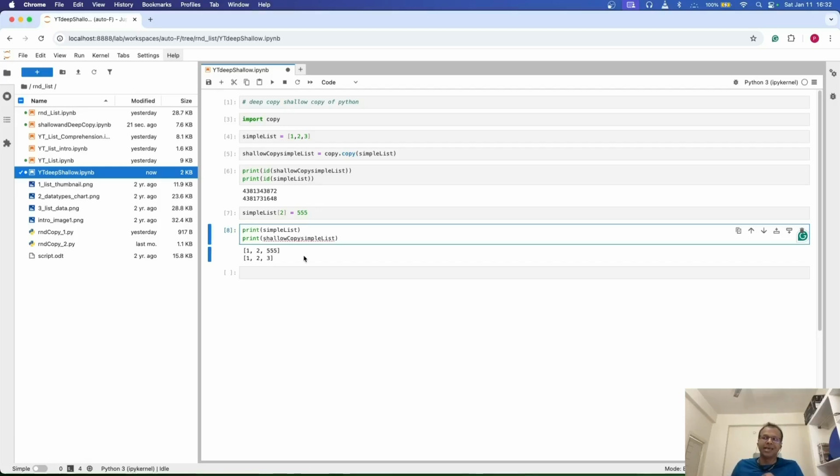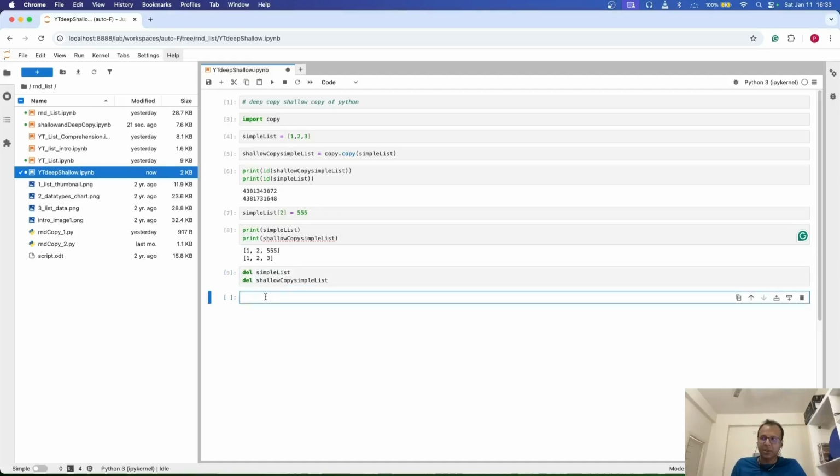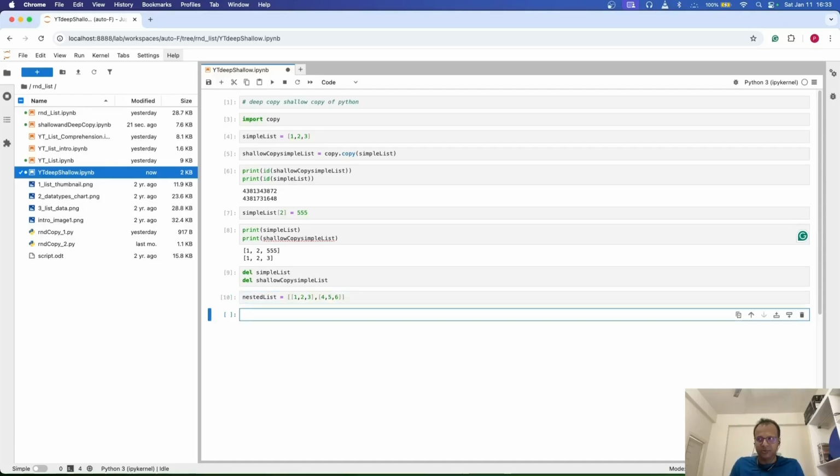Now we will do shallow copy on a nested list. First let's delete the simple list and the shallow copy of the simple list. Once this is done, I will create a nested list. Let's say nested_list equal to, inside it I will have two more lists, 1, 2, 3, then a comma, and here 4, 5, 6. Okay, so this is our nested list.